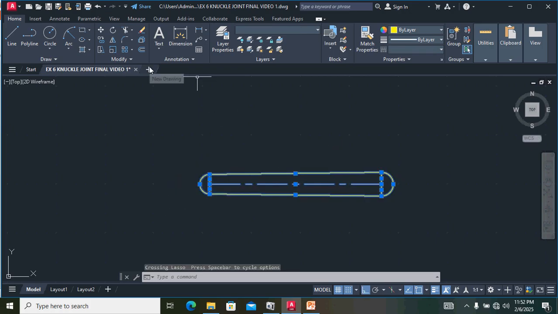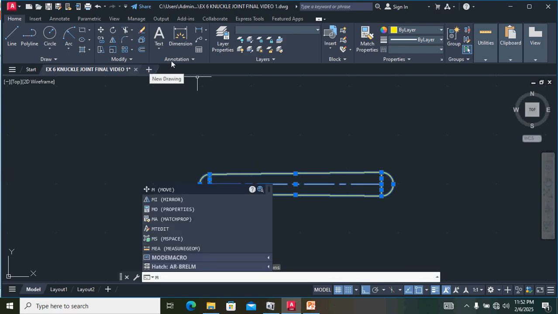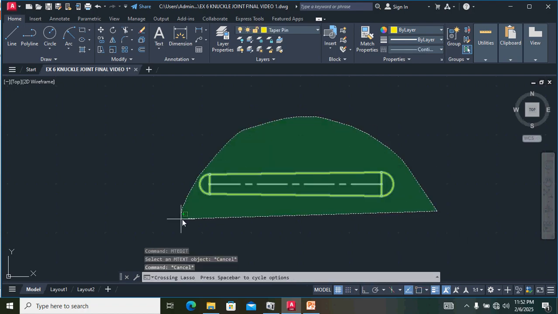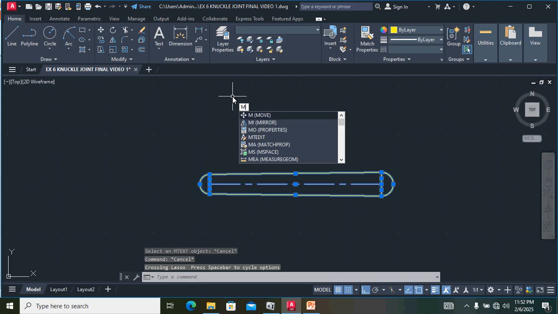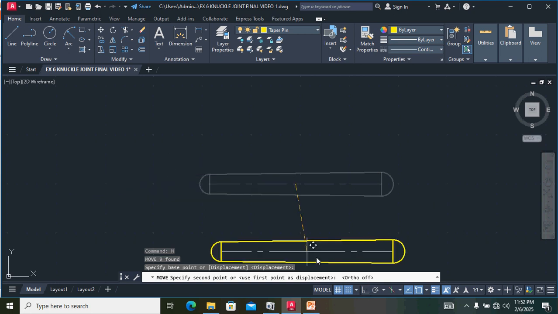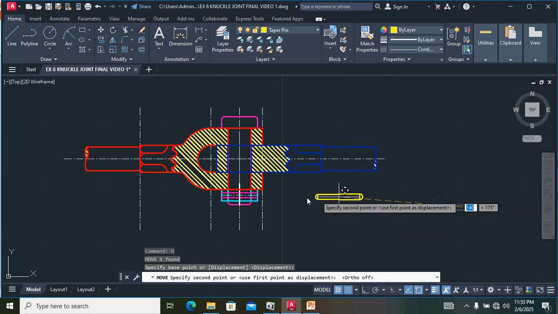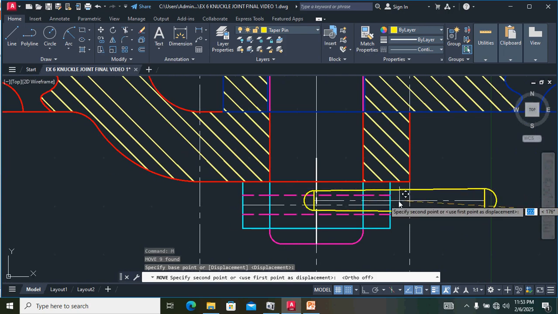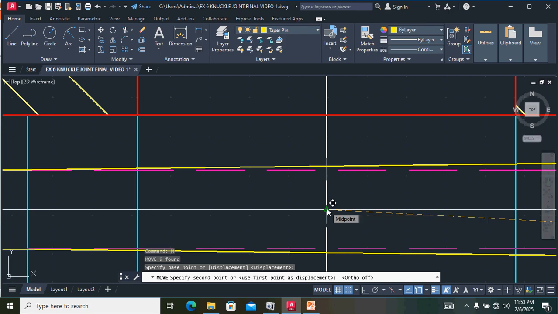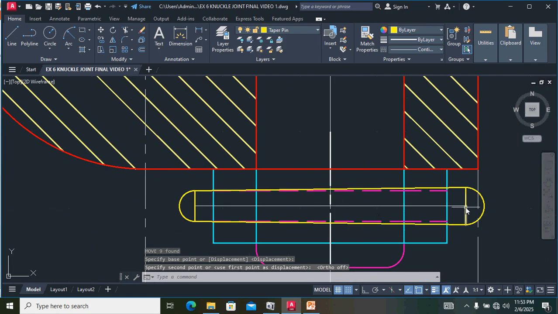This is the final assembled view of the knuckle joint. If we don't need the center line, we just turn off the center line. This is the final view of the knuckle joint given diagram. This is the final sectional assembly view of the knuckle joint. If we need dimensions, we measure the length, arc, diameter, whatever we need. This is the sectional assembly view of the knuckle joint.